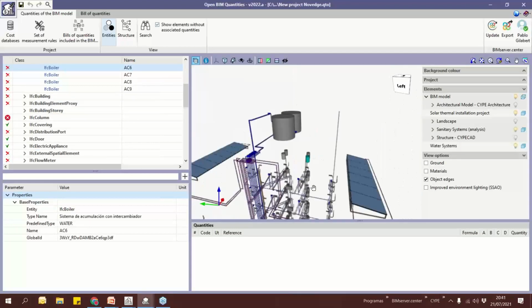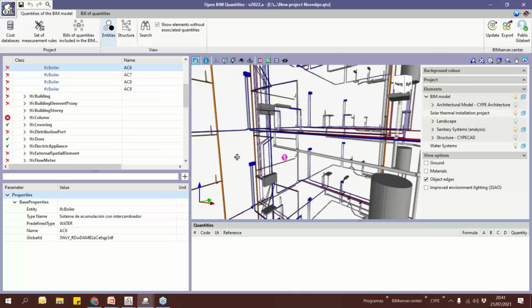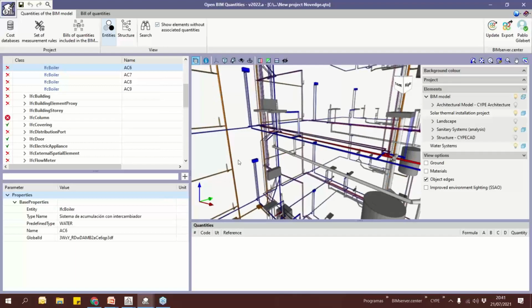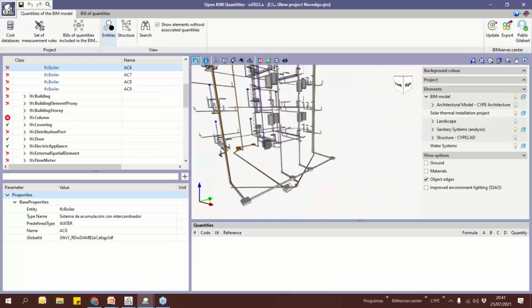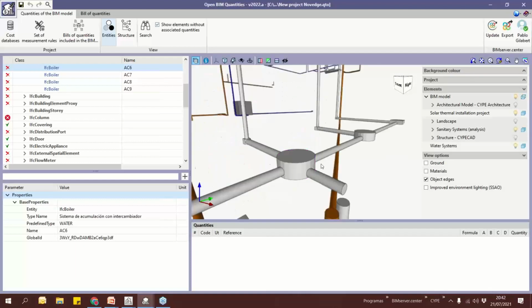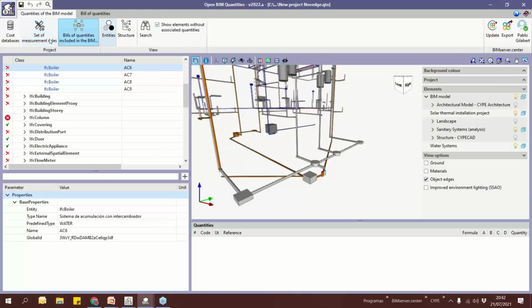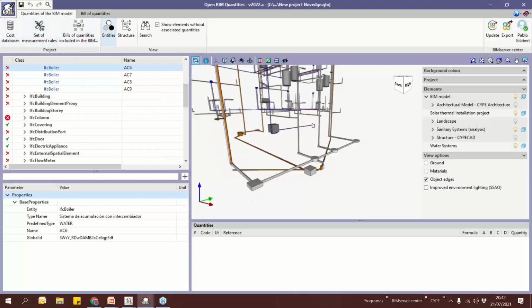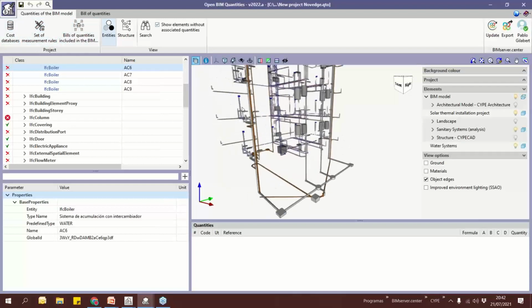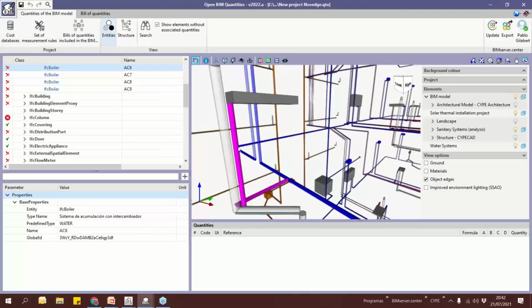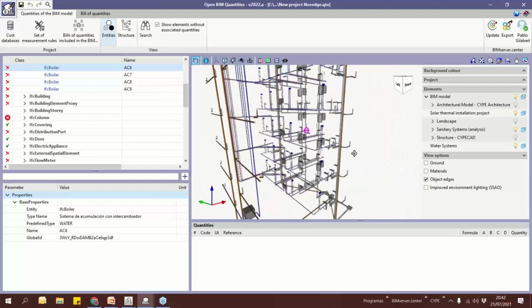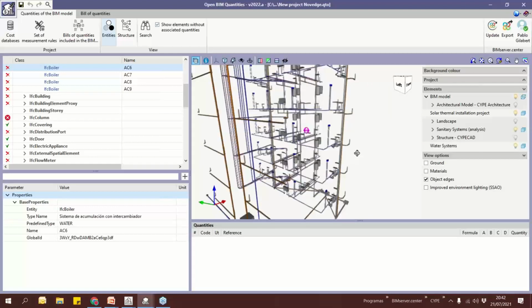So we can visualize all the information and make this link with the cost database. I'm sure many times we will identify some elements that we don't have in our cost database. But as you have already seen, it's really easy to introduce new elements. Let's say that we want to make these connections.